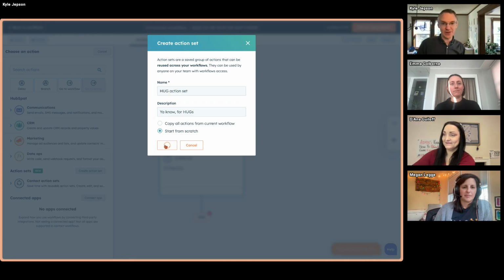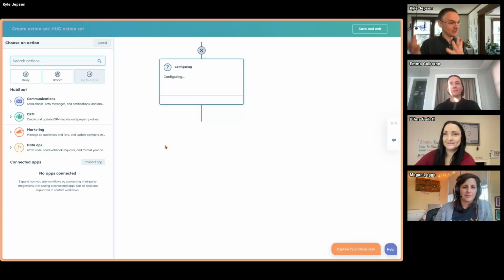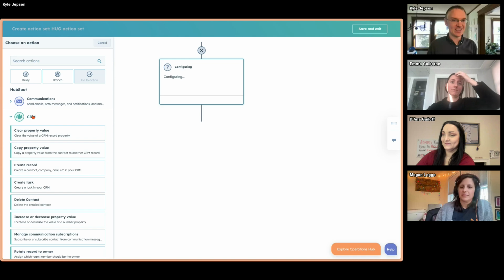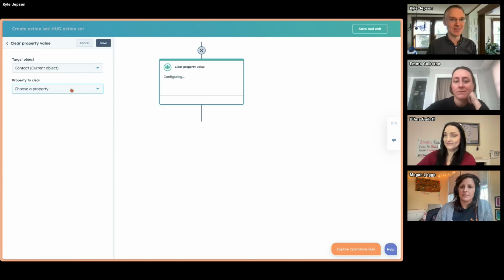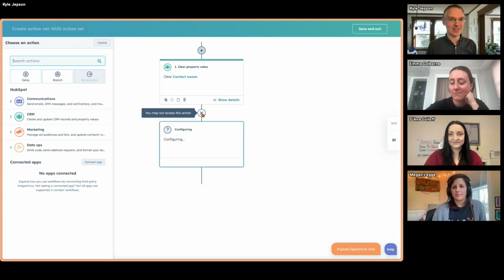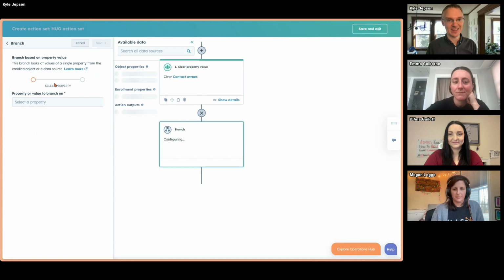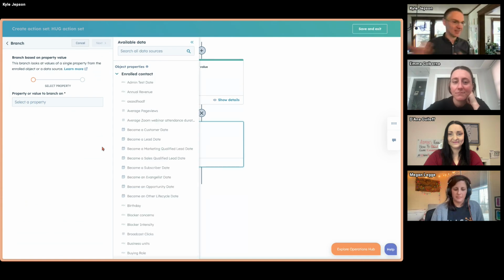Or if you just want to start from scratch, you get this builder that is basically a workflow without any enrollments. And you can just start adding your actions, whatever you want them to be, into a nice chain. And then when you're done, you can save it and use it in any workflows in your portal, right? Currently, it's just for your portal. Yes, it's just within your portal.